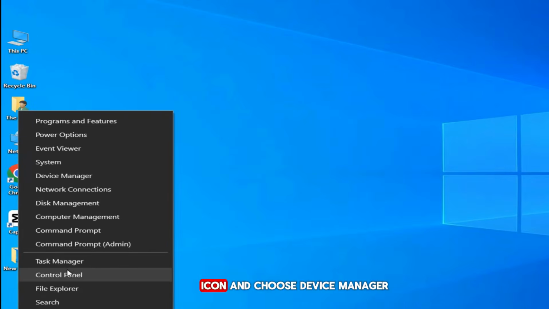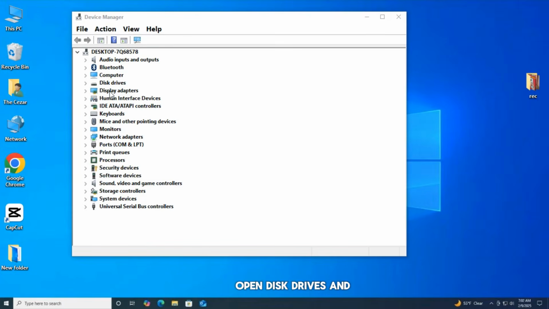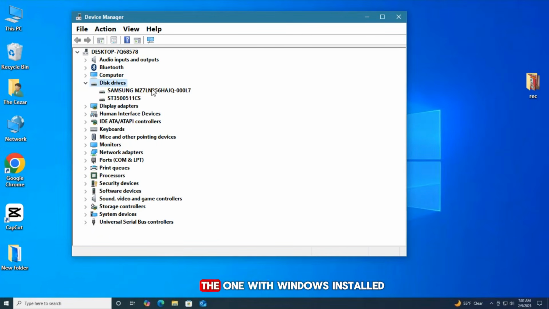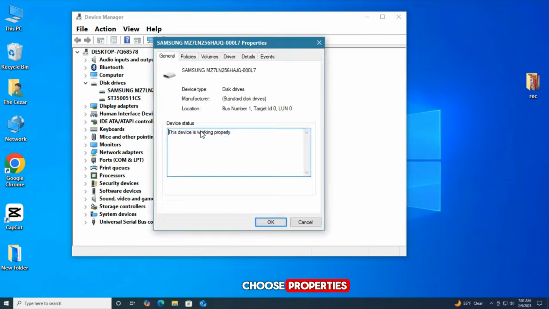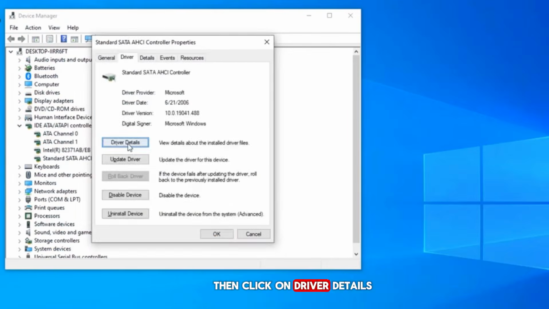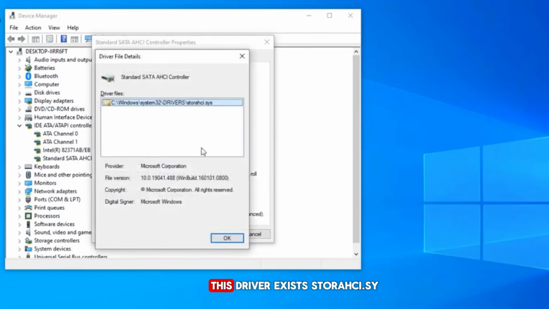Right-click on the Windows icon and choose Device Manager. Open Disk Drives and select your main hard drive, the one with Windows installed, because some users have more than one drive. Right-click it, then choose Properties, then go to the Driver tab. Then click on Driver Details. If you find that this driver exists, storahci.sys, then this could very likely be the cause of the problem.